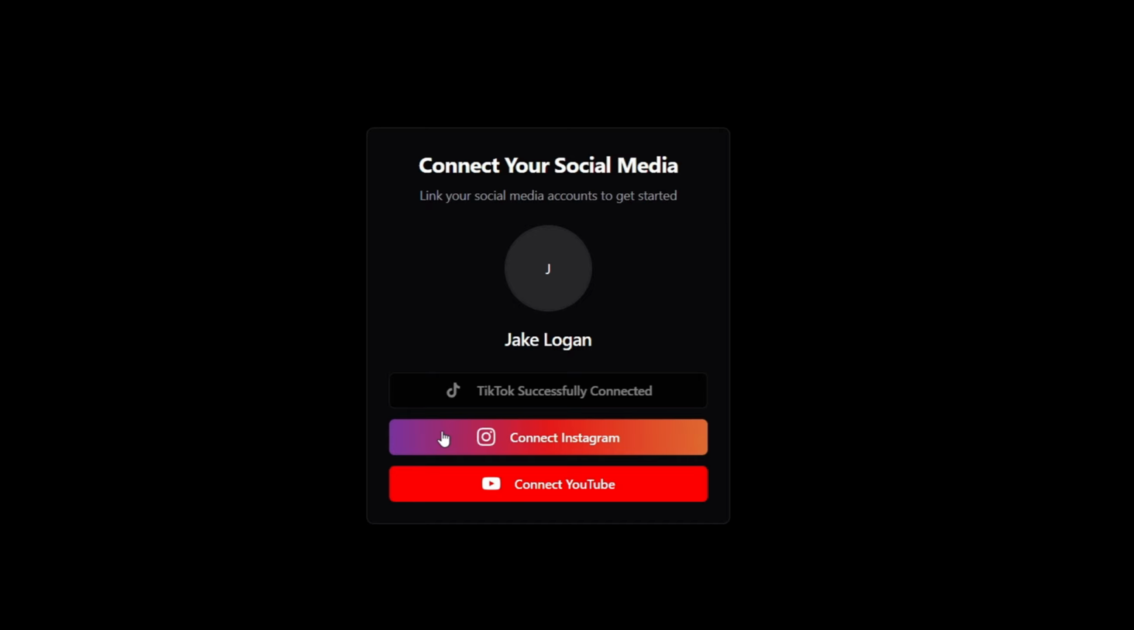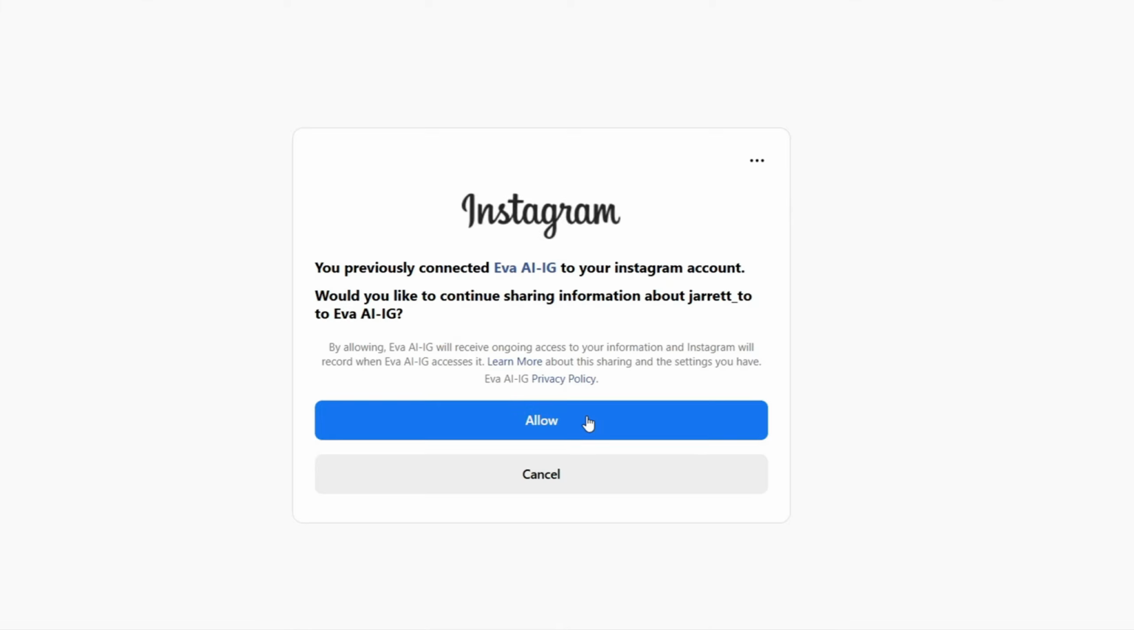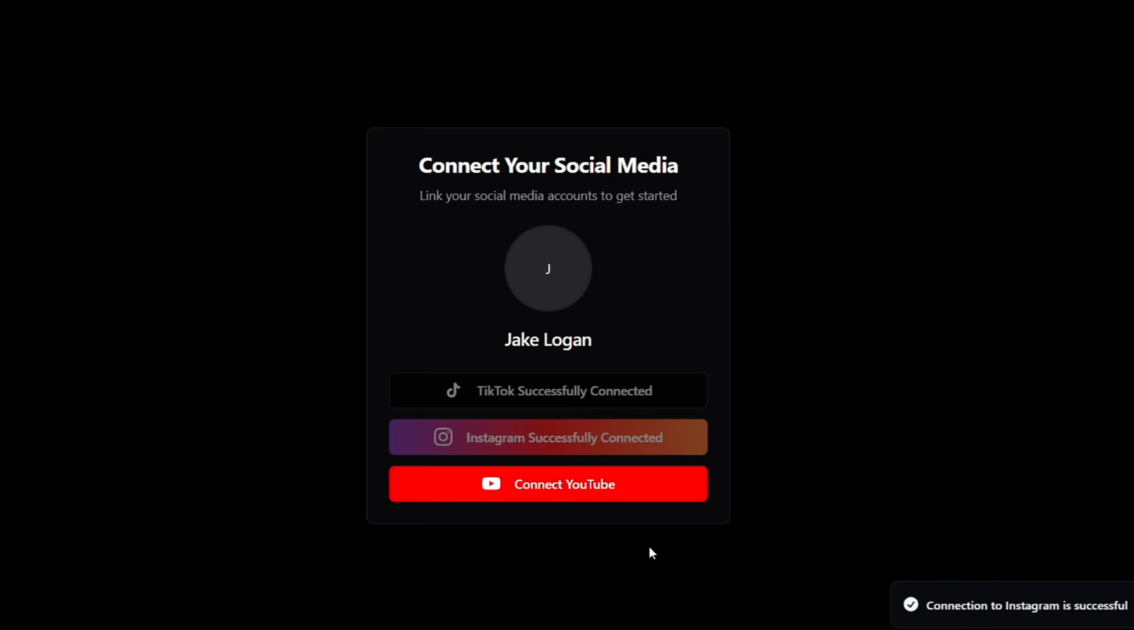Next, they can connect their Instagram account by clicking on the Connect Instagram button here. They'll be able to go to this screen where they can click on Allow. This will essentially grant us access and permission to their Instagram account insights.